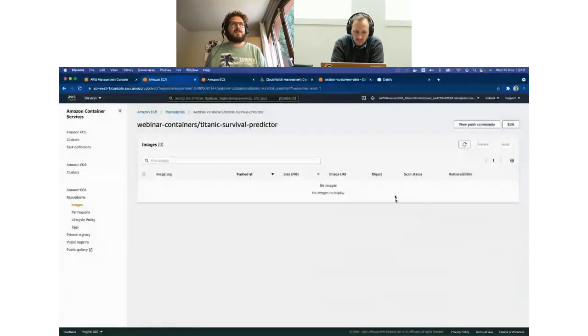So for the sake of time and simplicity here, what I did is already prepare everything, and I'm going to show you what it looks like. So I already opened all the windows I talked about: the container registry, the container service, CloudWatch, and S3.